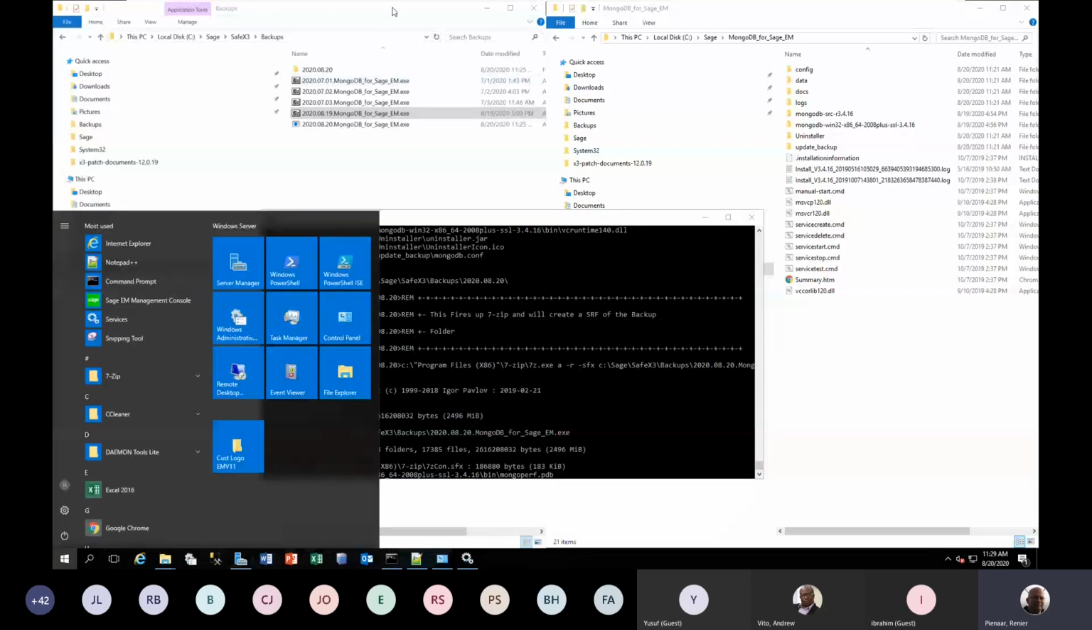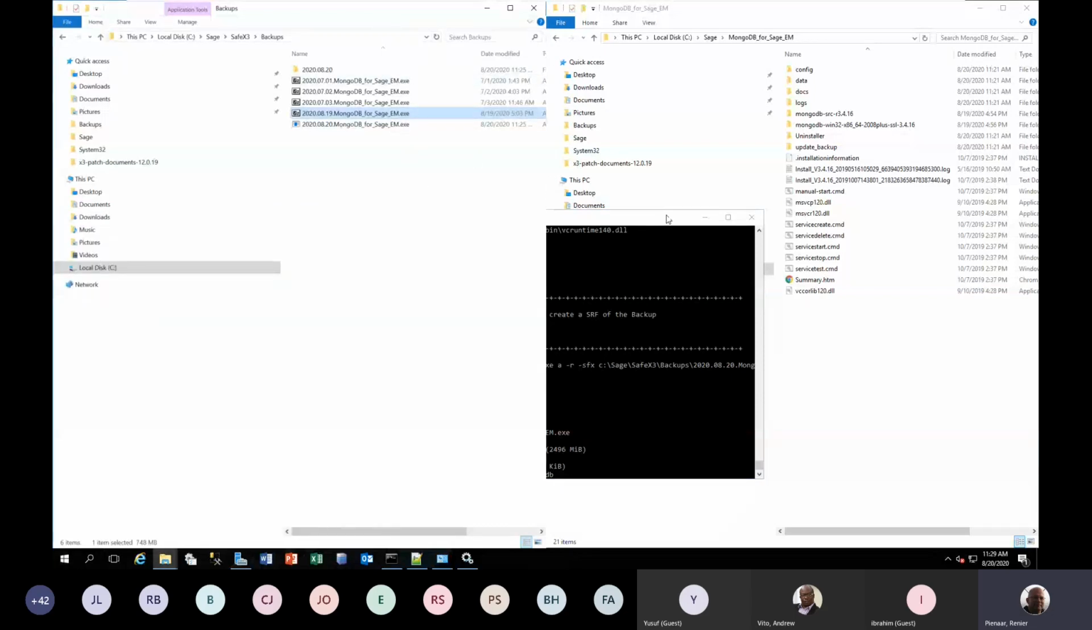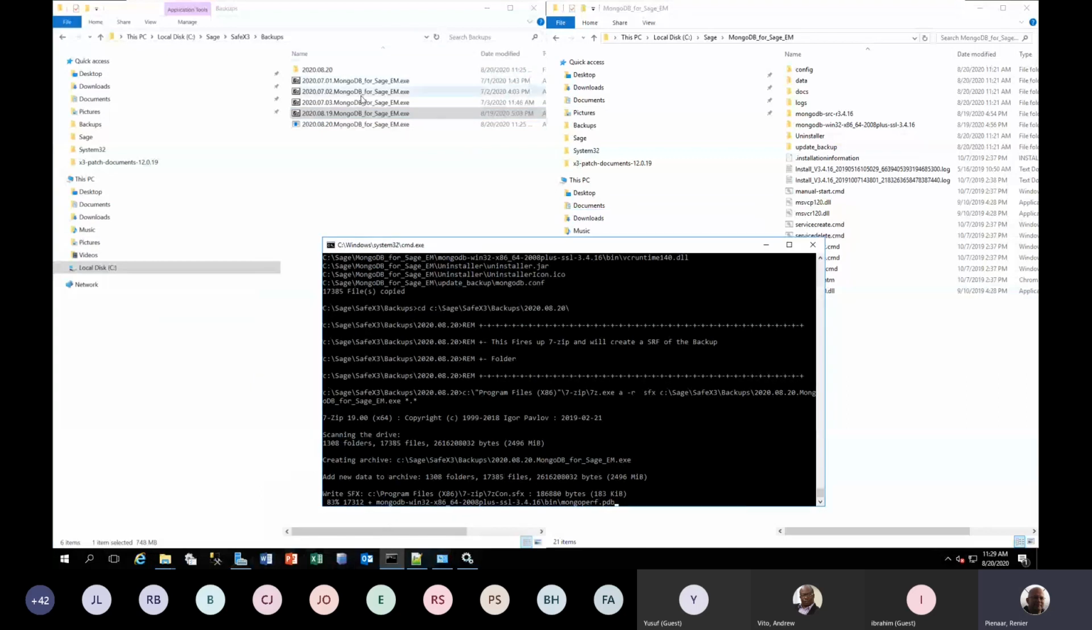But here you can see that directory still exists. I actually want you guys to see this. Once it gets to the point where it's going to delete the directory, that directory will be deleted, and we're just going to be left with our newly created self-extracting executable. You can see the date there, year, August the 20th, followed by the component name of my MongoDB component.